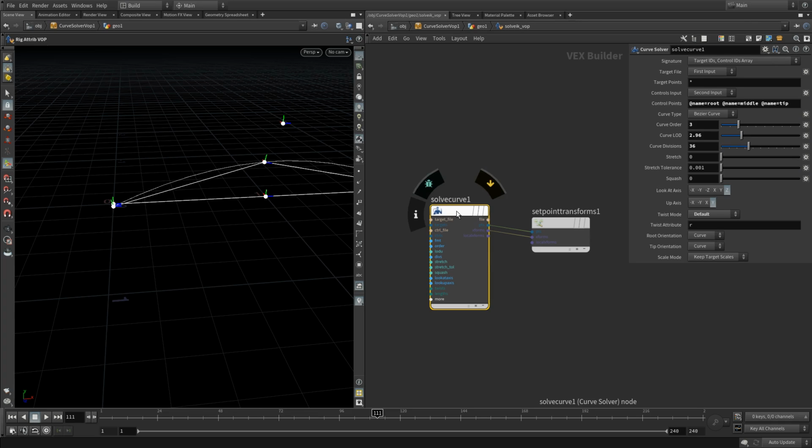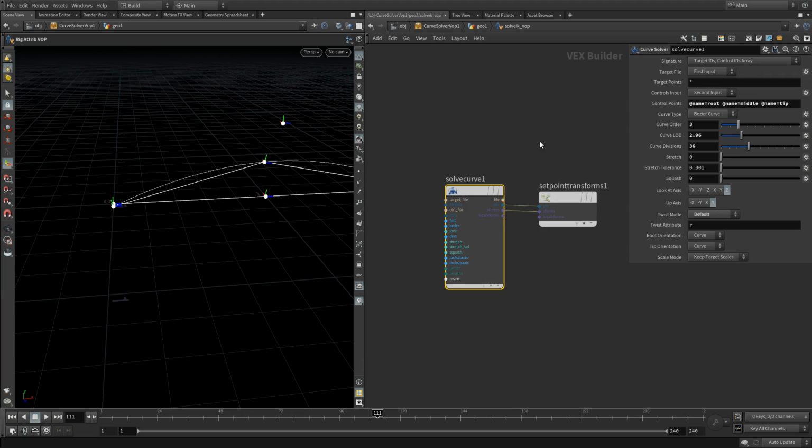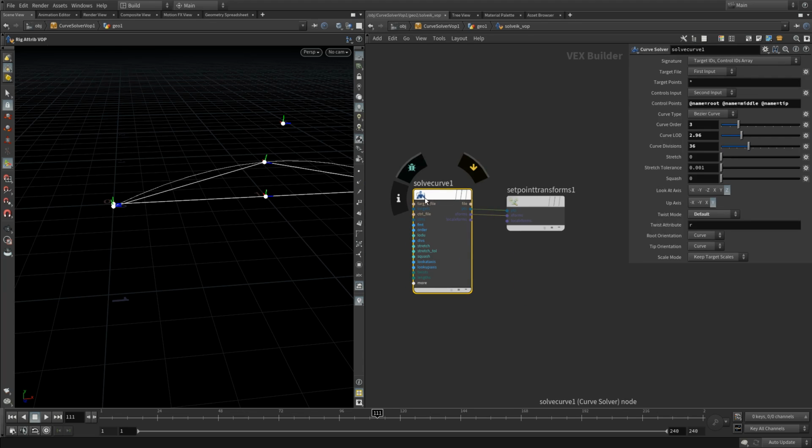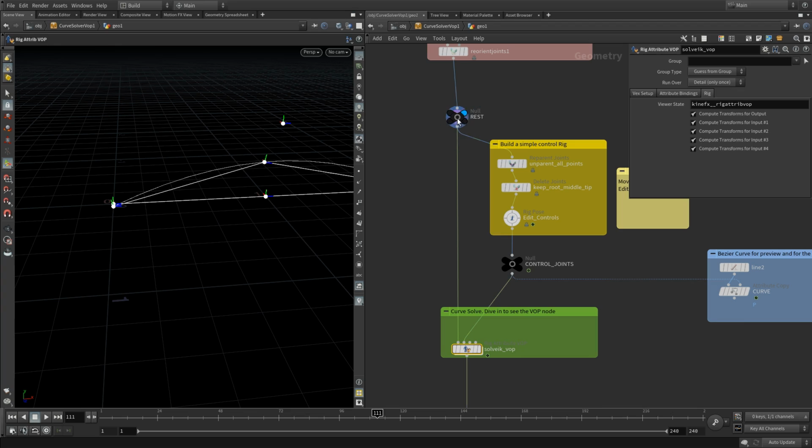So I have the solve curve node. This is the VOP node. It's connected to a set point transform. What you need to do is give it the points to work on, what we call the target points. Here I'm giving star, so this is going to act on all the points from the first input. If I go there, this is my rest geometry that I had.